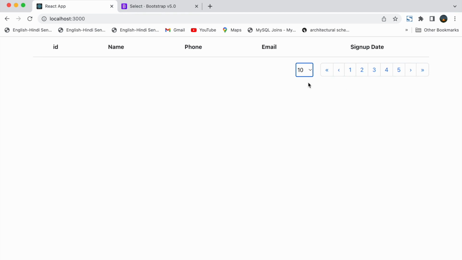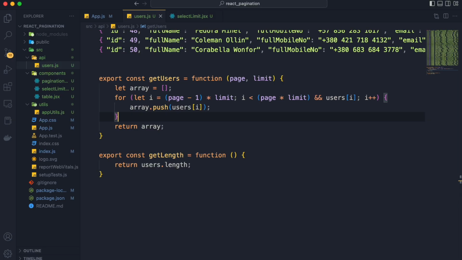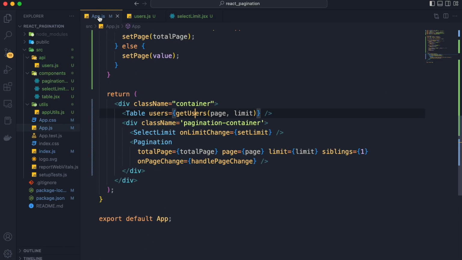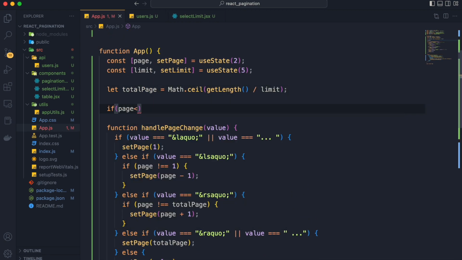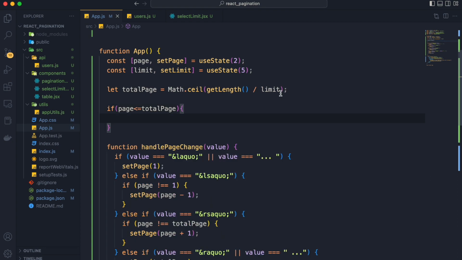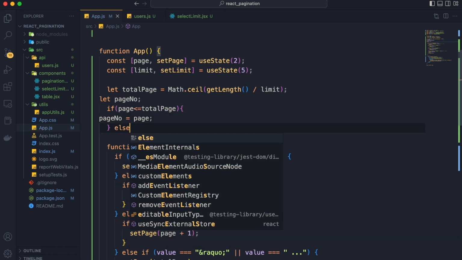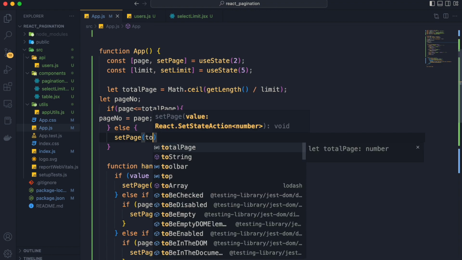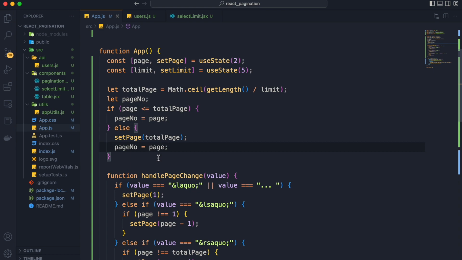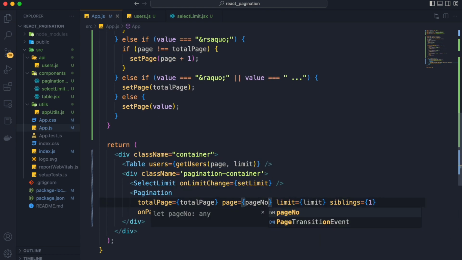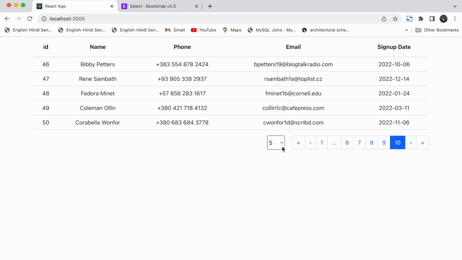Since the page is still 10 and we don't have 10th page for limit 10 and 15. So to fix that, we will have to go to app.js and pass the page number conditionally. So if we apply a check on page, if the page is less than or equal to total page, then we will set the page to the pagination as page. But else we are gonna set the page to total page and then we are gonna pass the page to the pagination. And now go to the browser and see if everything is working fine till now.